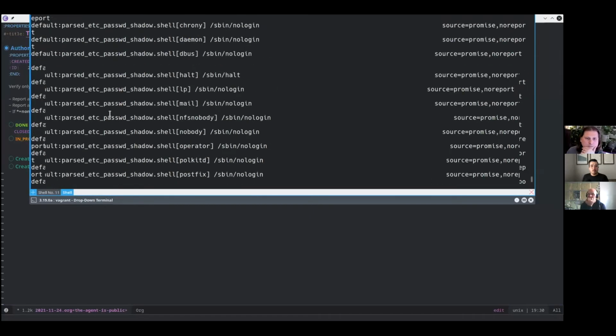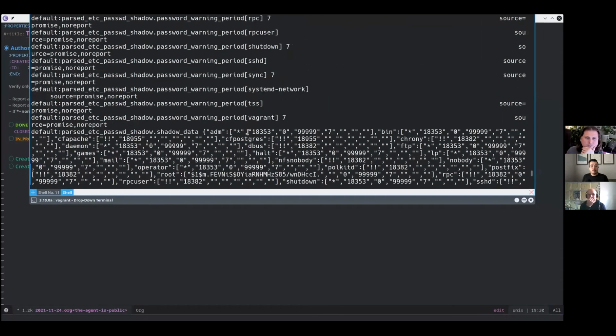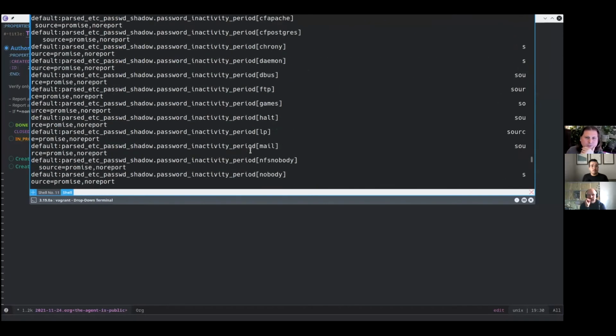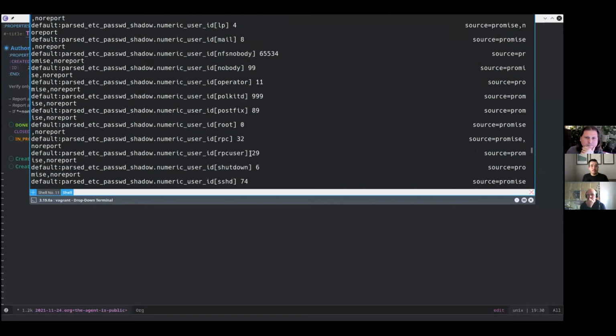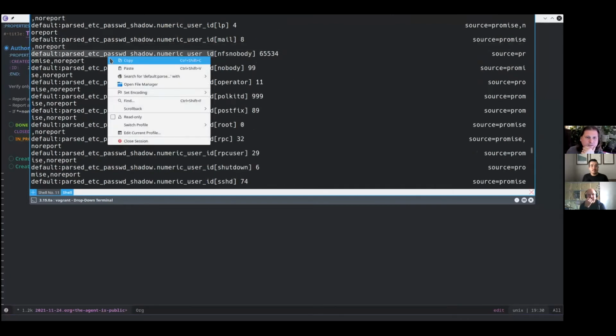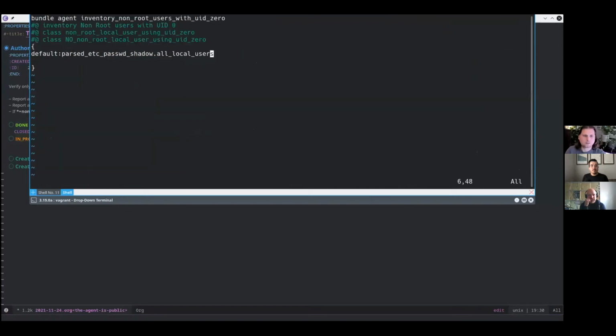And what is this other one? The UID. Numeric user ID. And we're going to need this one. So these are going to be the variables that I'm going to pull from so I don't have to re-parse, since this policy will just simply depend on the other one.